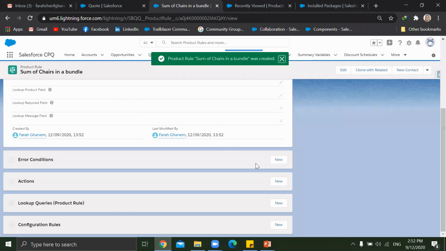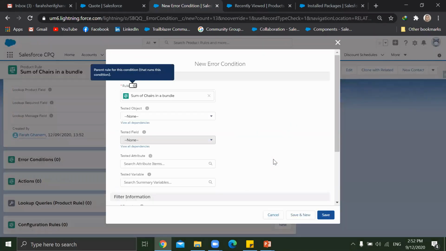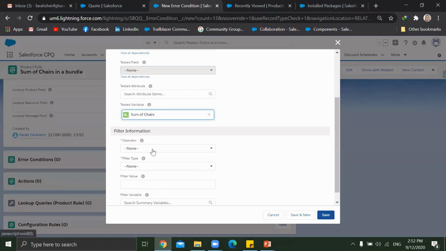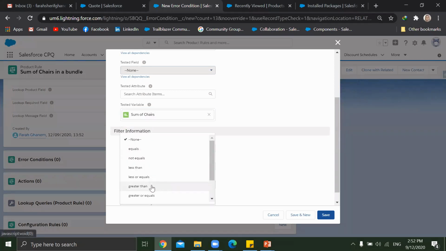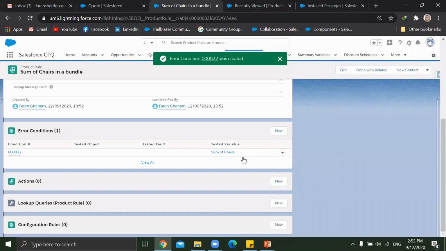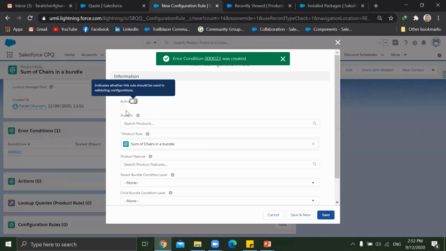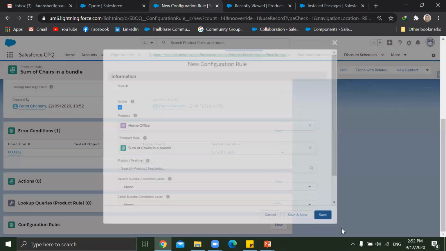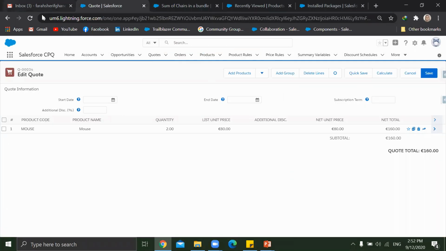Now we will create our error condition, and as we said, error condition is what tells Salesforce when to fire this product rule. So we will fire this when our variable called sum of chairs is greater than a value which is 2. Okay, and what is left here is to assign this product rule to our home office bundle. Okay, where is my home office? Here it is, and save. Let's go to my code, hit refresh.